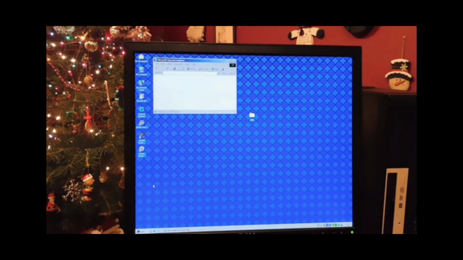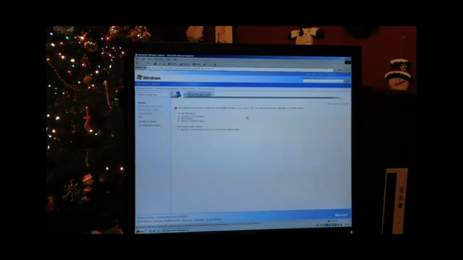If you don't have that, you can go to windowsupdate.microsoft.com and it will get you to the same place. However, clicking Windows Update in the Tools menu of Internet Explorer will not work.